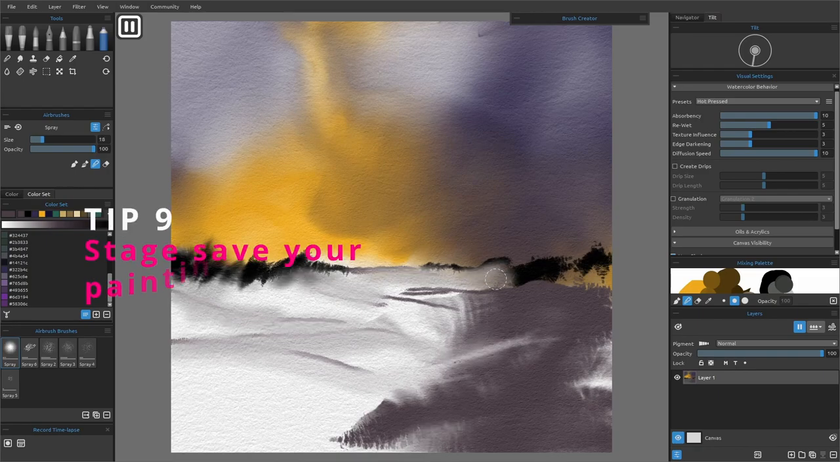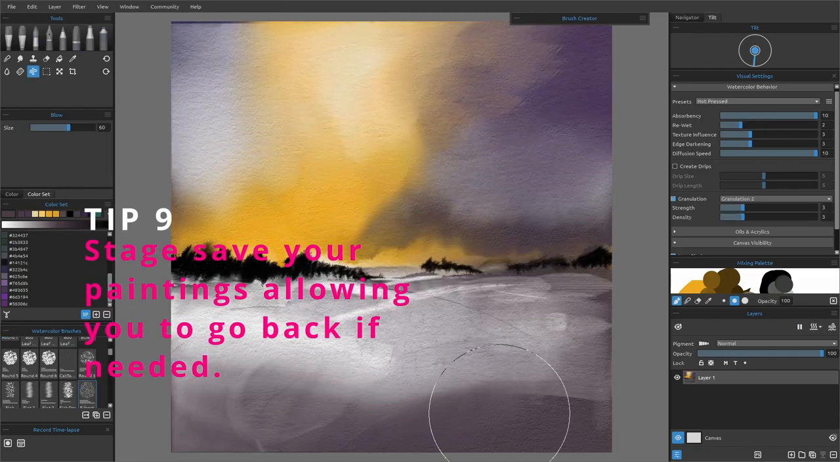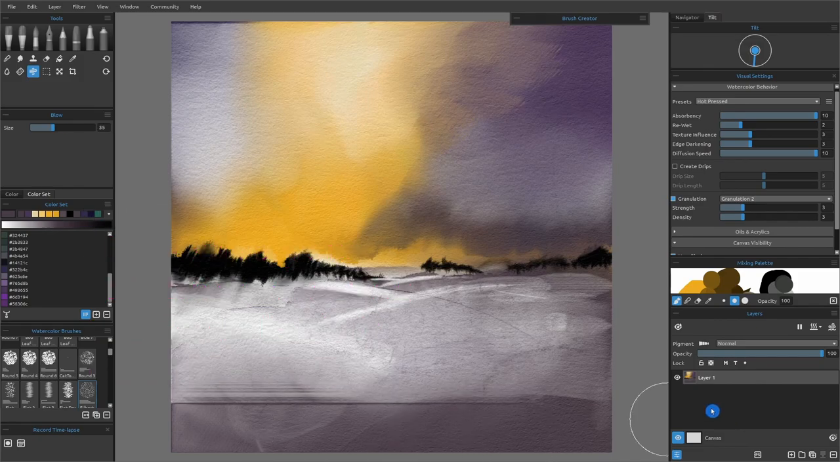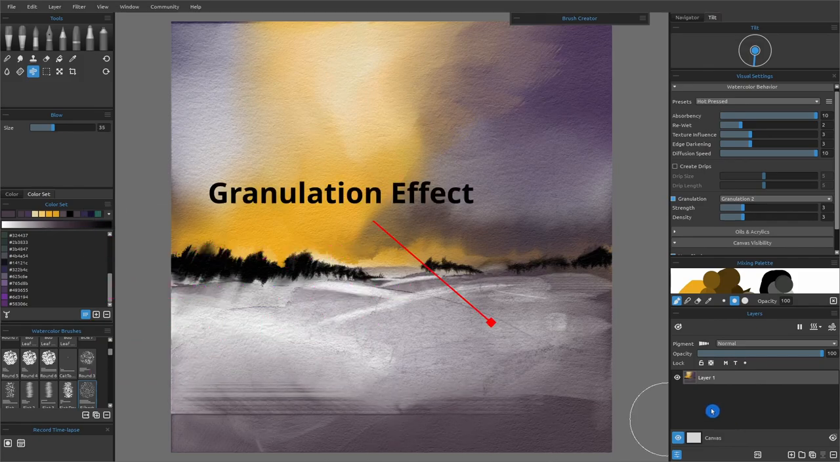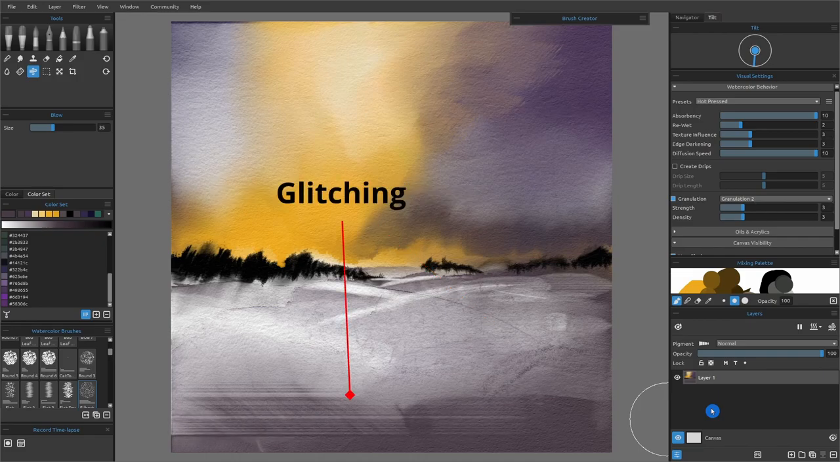So tip 9 is just duplicate your layer at stages. An example of the glitching is shown here. It does tend to happen when I have the tilt at full strength. You can see some of the granulation effects we have achieved here as well in this experiment, and that's not a glitch though. This painting took about 30 minutes to get to this stage.